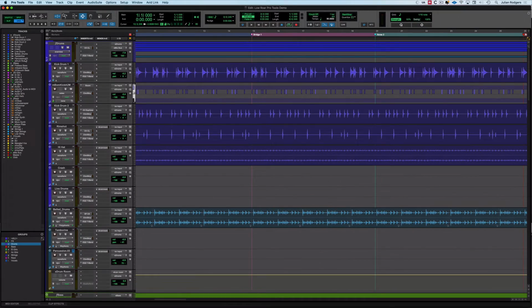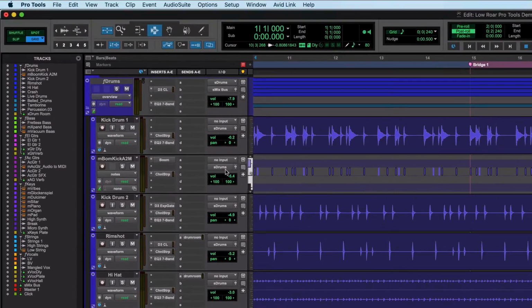Something to be aware of, though, is that unlike some DAWs, there's a one-to-one relationship between what you see in the tracks list and what you see in the edit window and what you see in the mix window. Now, something you're probably aware of is that you can show and hide tracks from here.